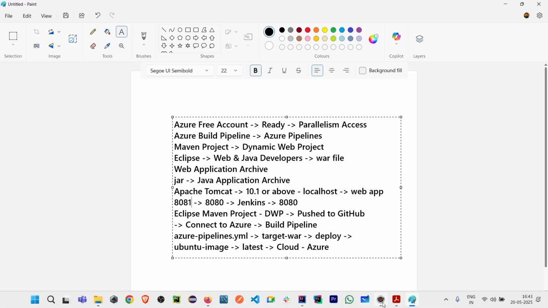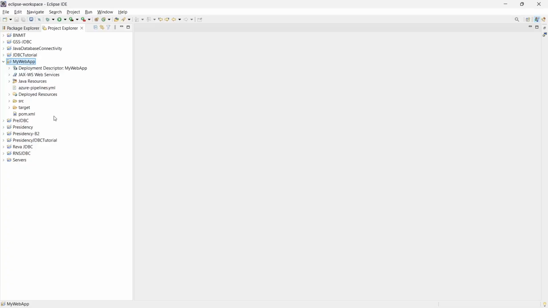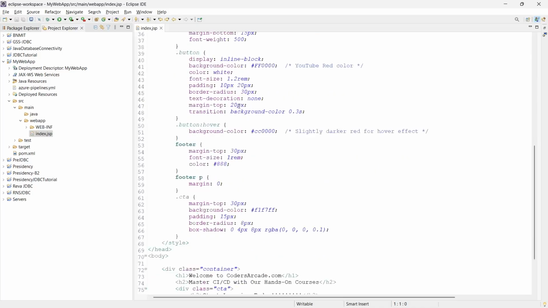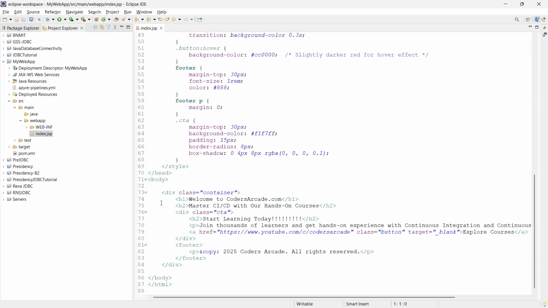So this is my project, and here if I show you in my source folder, you can see this is a Maven project. Why? Because we have a pom.xml file and index.jsp is the file. This is a simple dynamic web project, guys. Nothing rocket science about it. I will give you the repository link also. Don't have to worry. I'll open that. See, some HTML is there, and then a very simple body tag with some data.